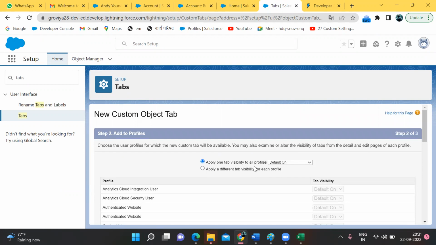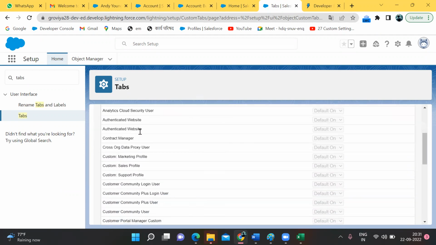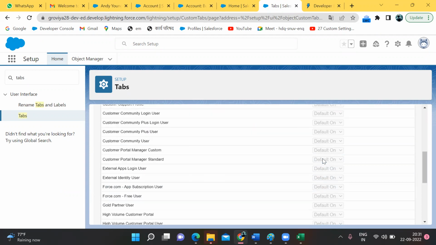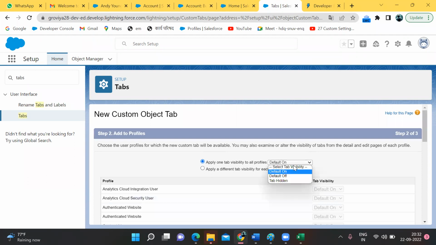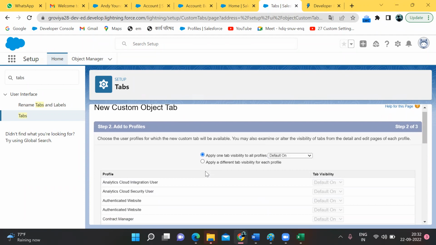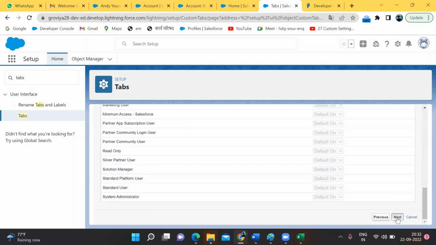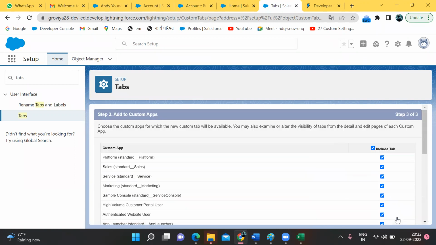When you click on Next, it will display Add to Profile, meaning in which profiles you want to add this tab. By default, it will be on for every profile, so you do not have to make any changes. If you want to change it, you can set default on, off, or tab hidden. I will teach you this when we study the data security chapter, so simply skip it. By default, it will be default on.